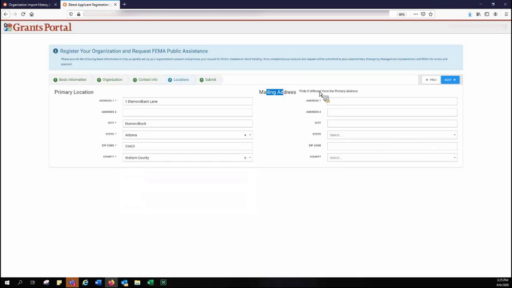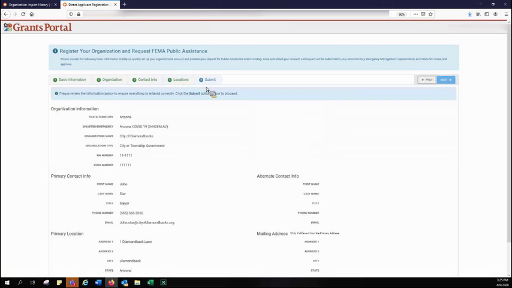Look at the mailing address. The asterisk says only if different than the primary address. So if they have a post office box mailing address, they would need to fill out that information. Otherwise, they can click Next and move on.